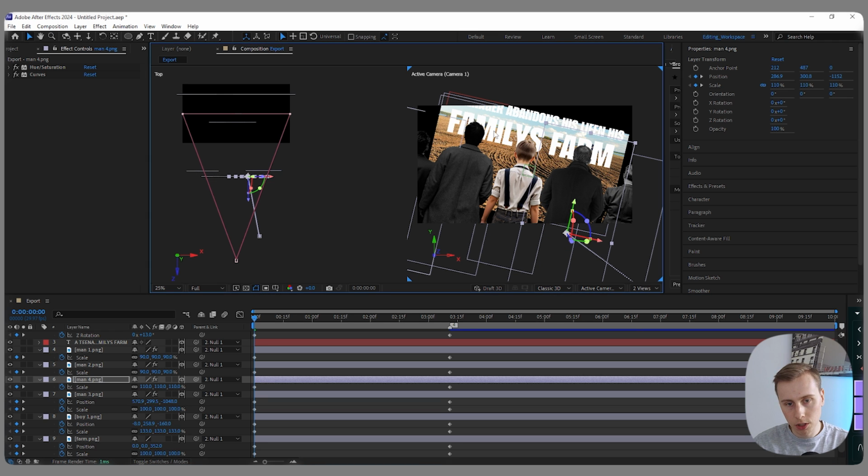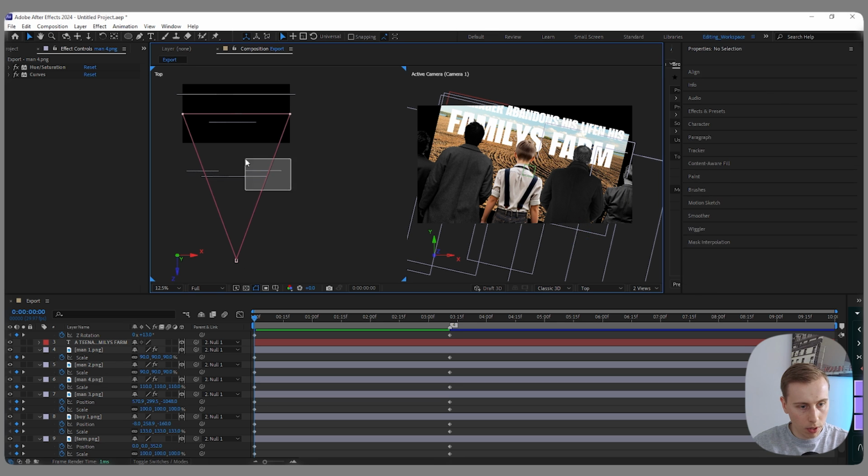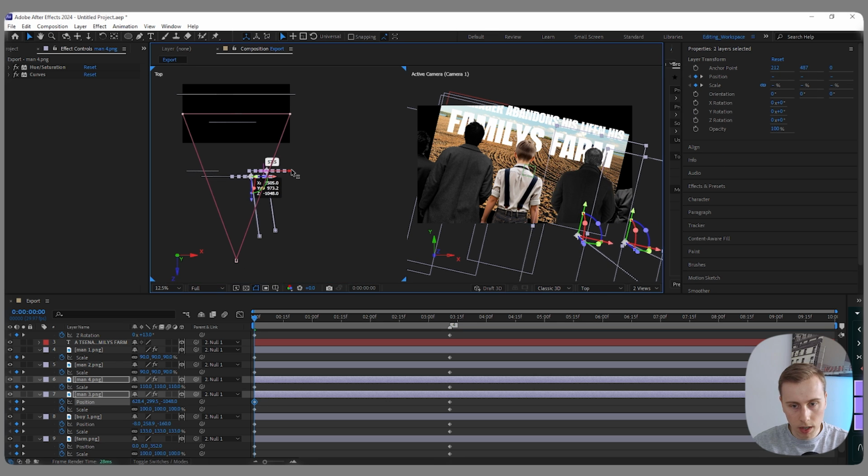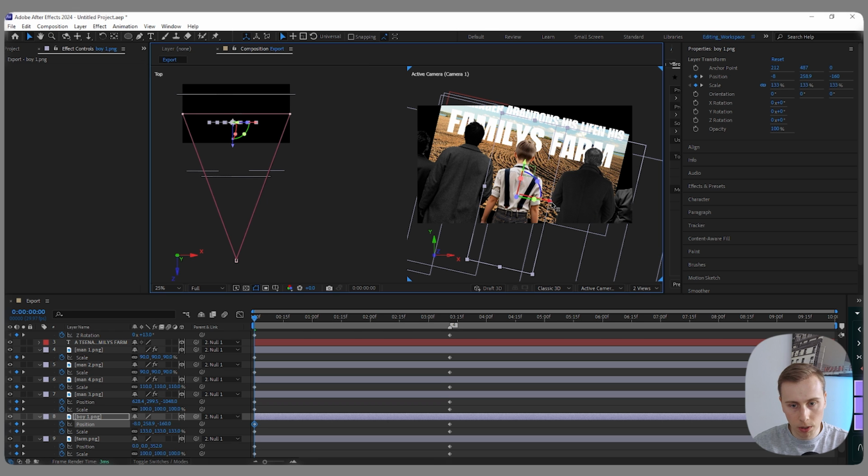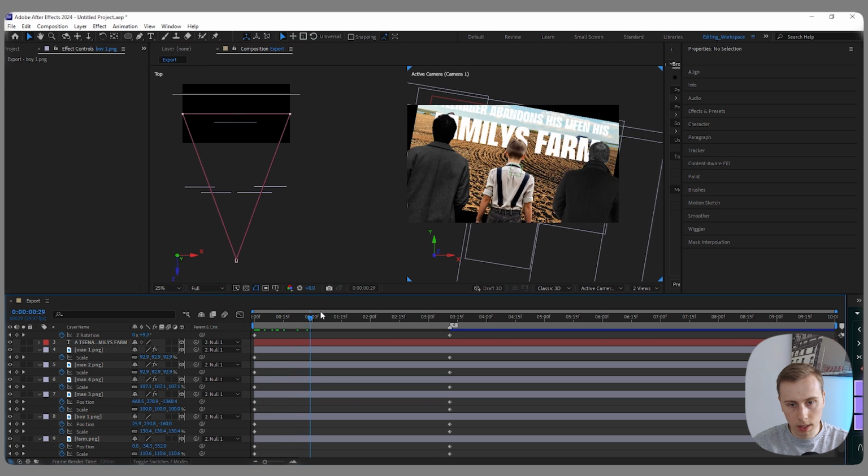The level at which their heads are should match, so it's pretty good. Okay, now we can move these two guys a little to the right, and we can also move the boy a little to the right. For now it looks like that.